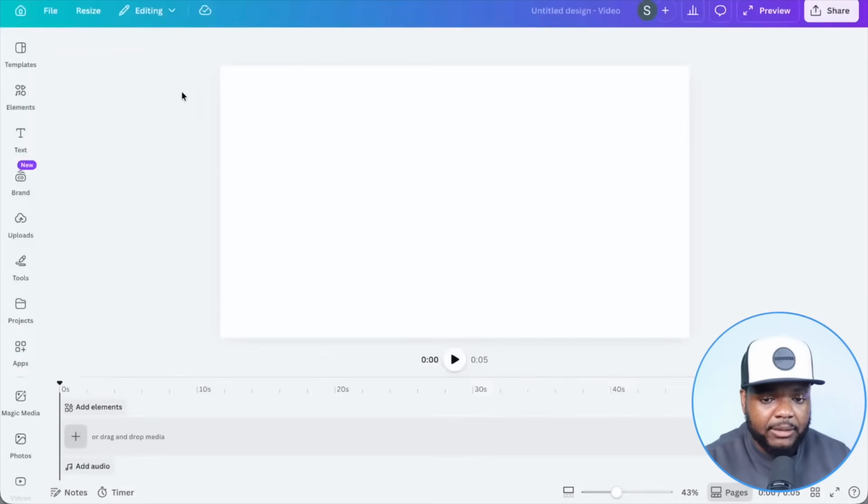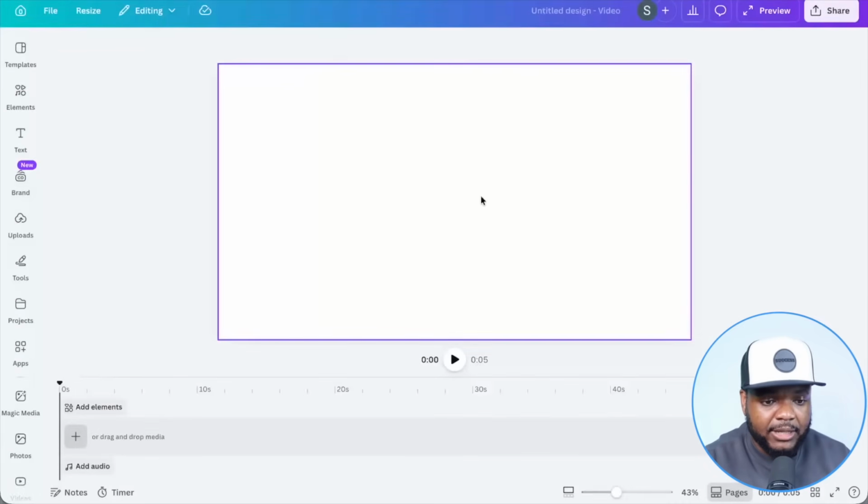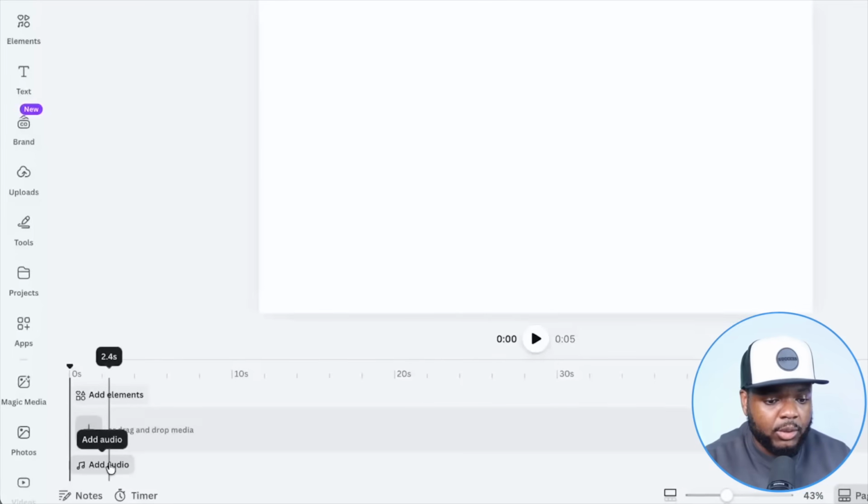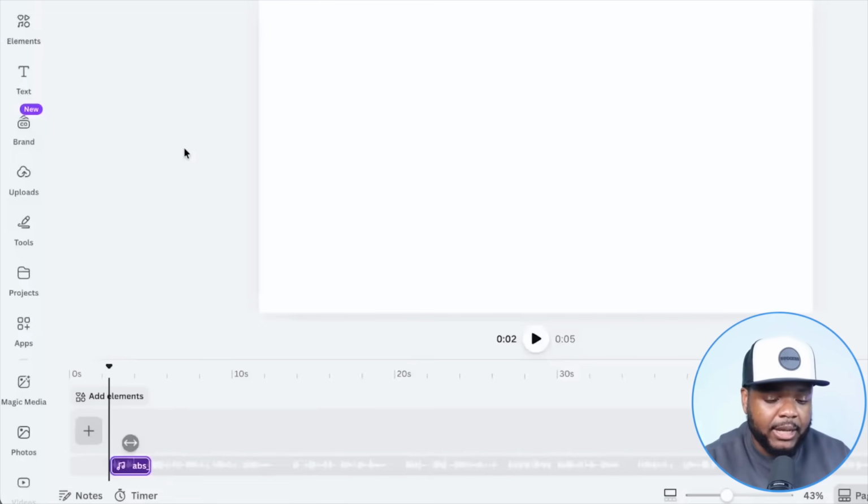Once you click into it, you're going to see over here that it's going to be a very simple editing interface. And the first thing that I'd recommend that you do is just import the audio that you got from 11 Labs. So I'm just going to click on add audio, and then I'm just going to drag and drop it in there just like that. And as we can see, the audio has now been added.